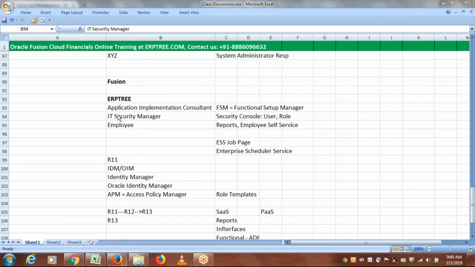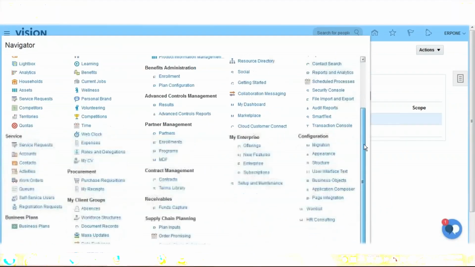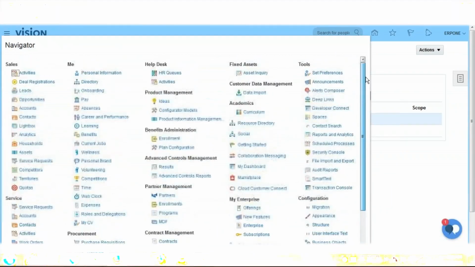Yeah, fine. Let me just complete these two points. For the IT security manager, we'll check whether the current user has access to the security console or not. We know very well how to go to the security console, right? Go to the navigator. Under tools, if you can see the security console task, that means this user has access to the security console because of the IT security manager role. You can click on security console and it will take us to the same page. So this user has access to FSM, and this user has access to the security console.